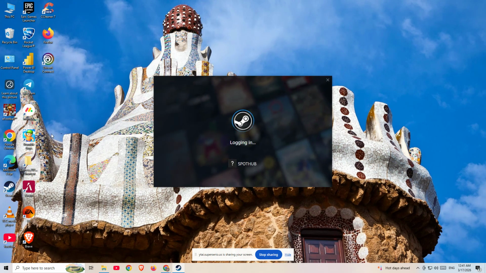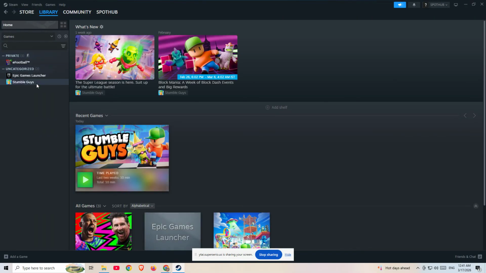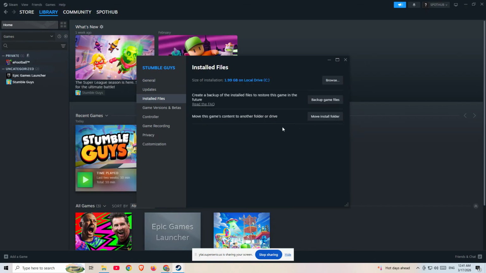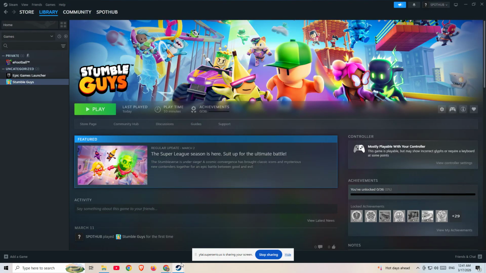Inside the Properties window, go to the Local File section. Here you'll see an option called Verify Integrity of Game Files. Click this button and Steam will begin scanning your installed files and automatically replace any that are missing or damaged. This process can take a few minutes depending on the size of the game, so just let it finish completely before moving on.